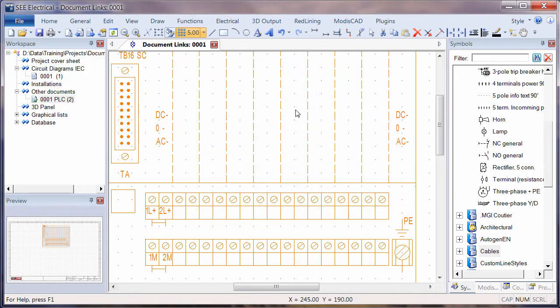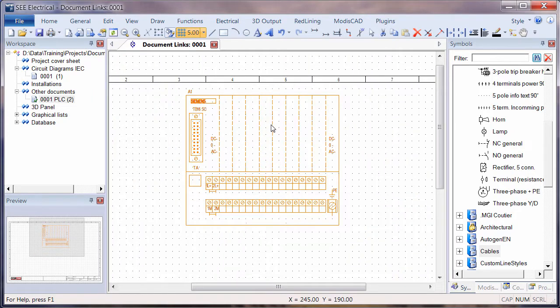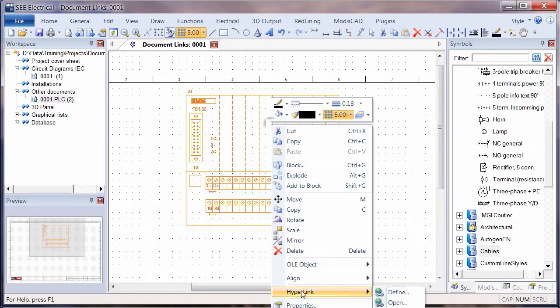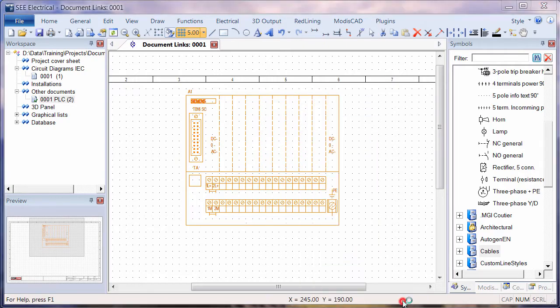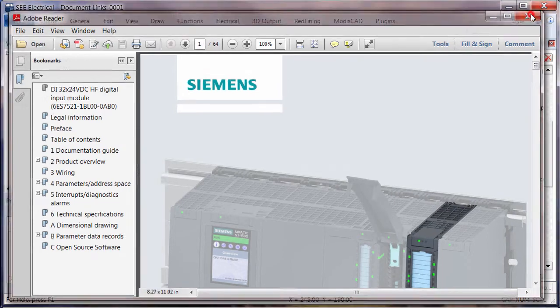Now, if that's in the same folder as the project, it means if I was to select the object, right click, and under hyperlink, I have the option there of open. And straight away it's opened the PDF file, so I now have a link to that.